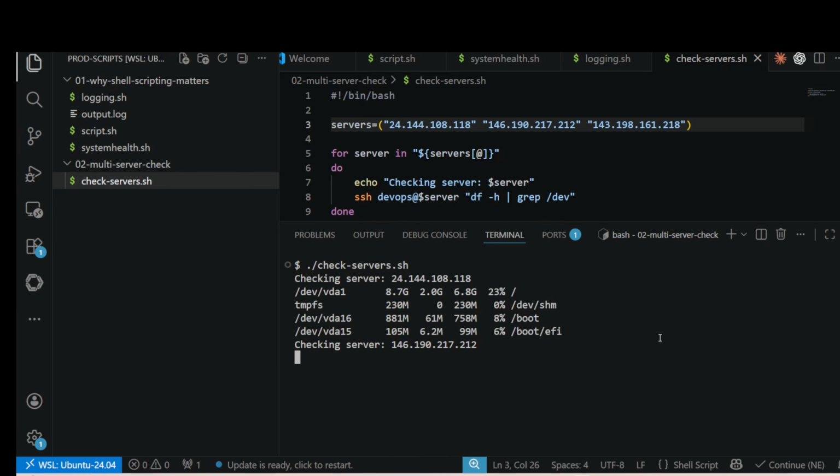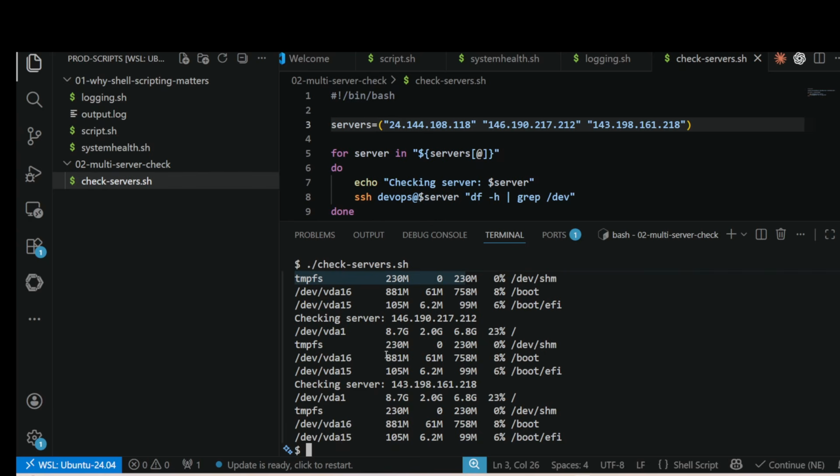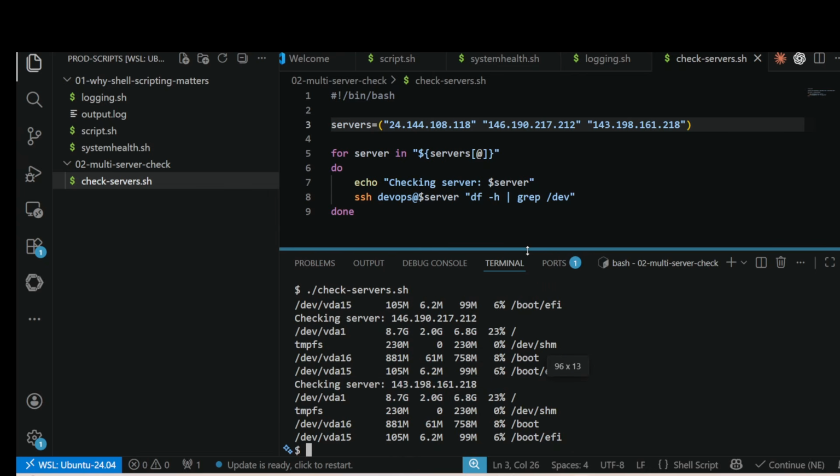Now you see the difference. Checking for server, this particular IP, followed by checking for this server, and then it is trying to check for this server. So this is a very simple script once again, but it failed with a small simple bug, comma. This actually happens in real production environments. That's the reason I wanted to show you this in this video.